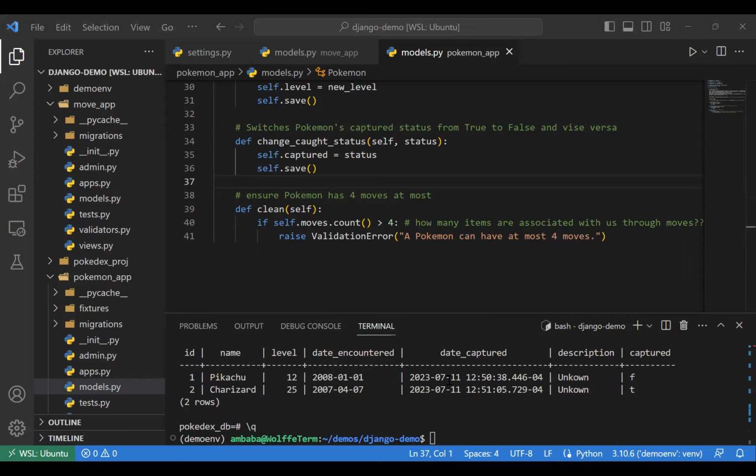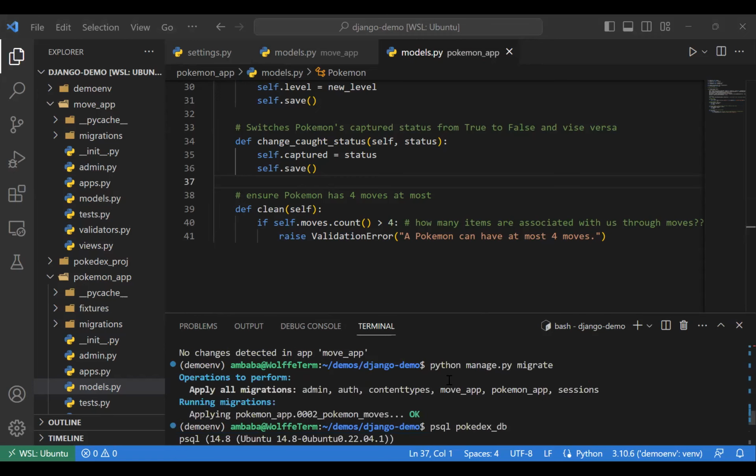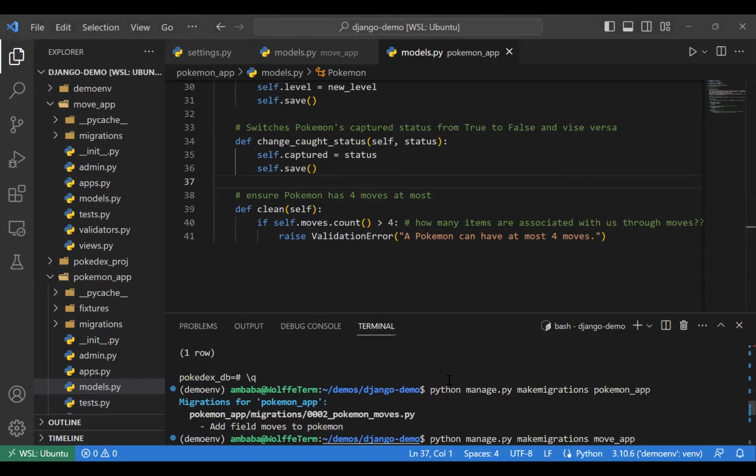Is it really necessary to make migrations, Robert? I believe it is, because if we go up here, where'd it go? Yeah, it adds the field moves to Pokemon. So because we added a field, you should make your migrations before migrating them over. And also in general, it's just good practice whenever you migrate to first make migrations, just in case.